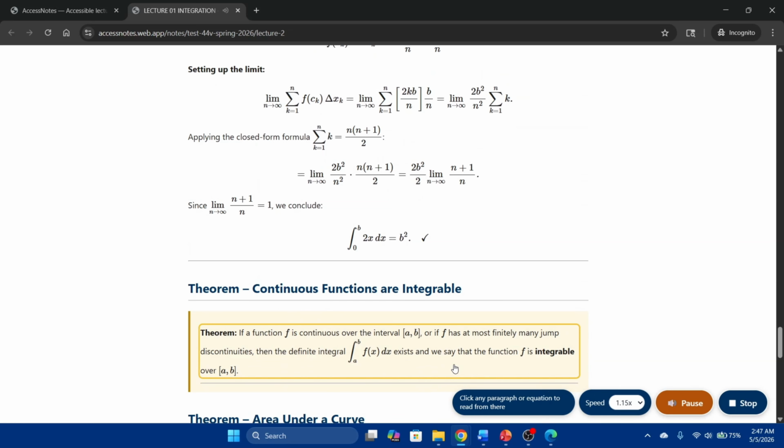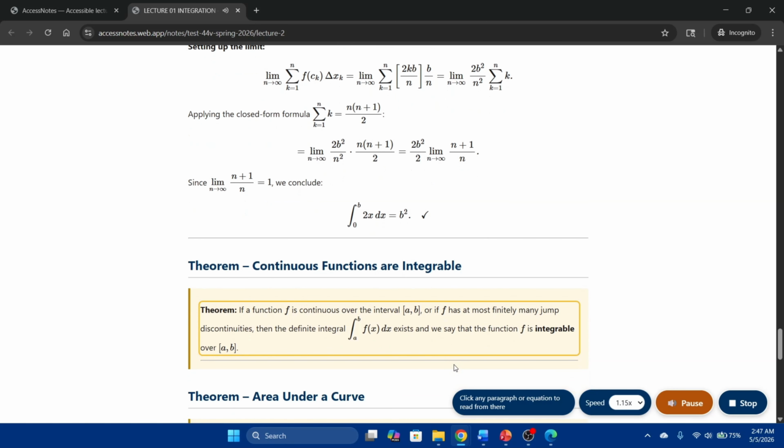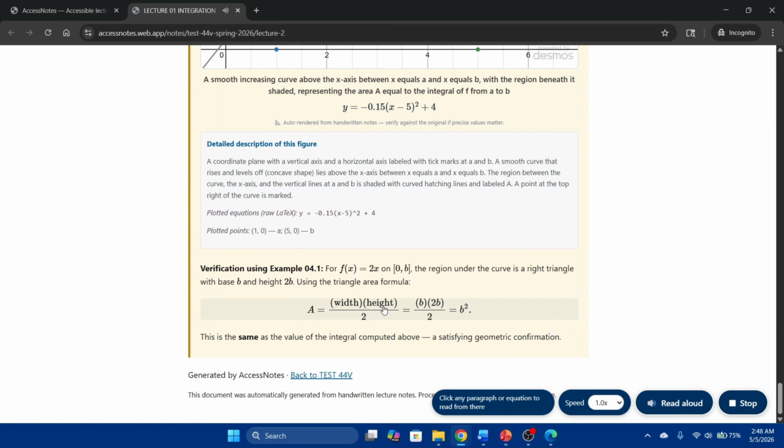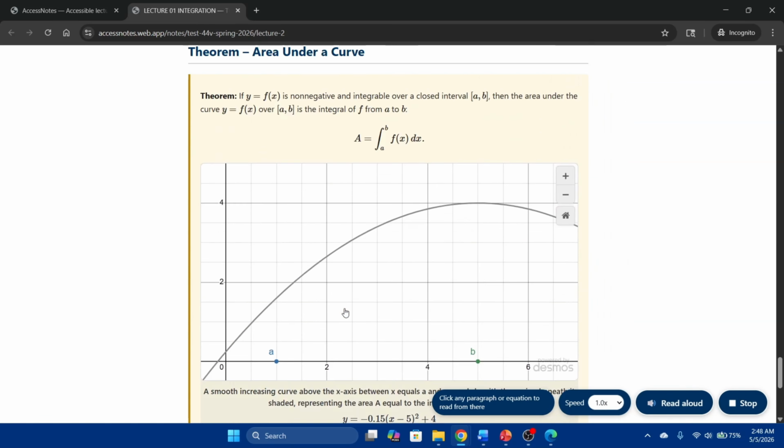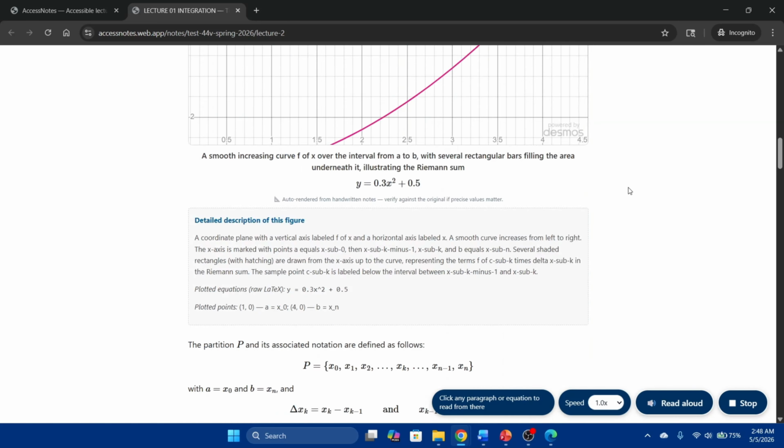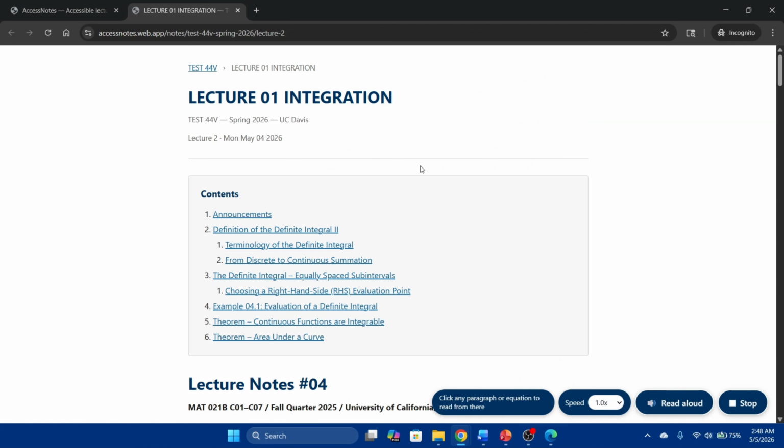Try this over anything else. Theorem. If a function f is continuous over the interval open bracket a comma b close bracket, or if f has at most finitely many jump discontinuities, then the definite integral. Theorem. So yeah, if a function f, that's pretty much what it is. This is incredibly accurate, especially the whole text recognition. I'm working on making this better.